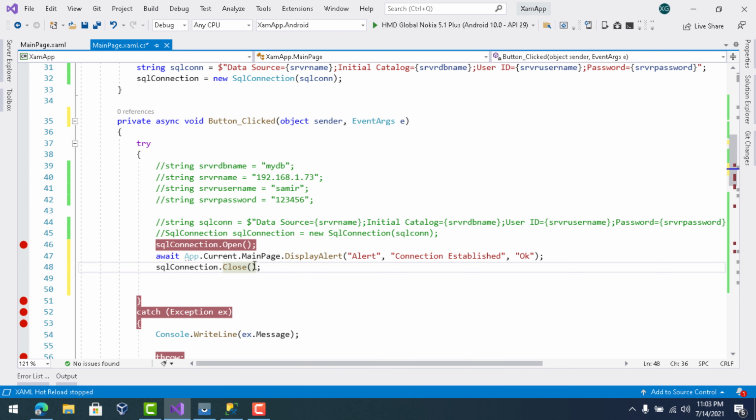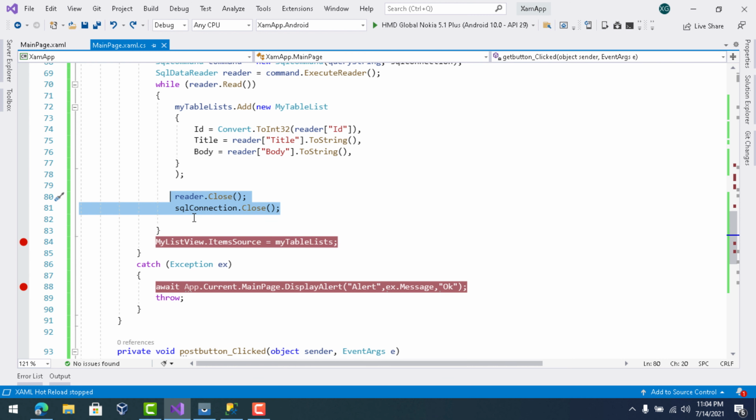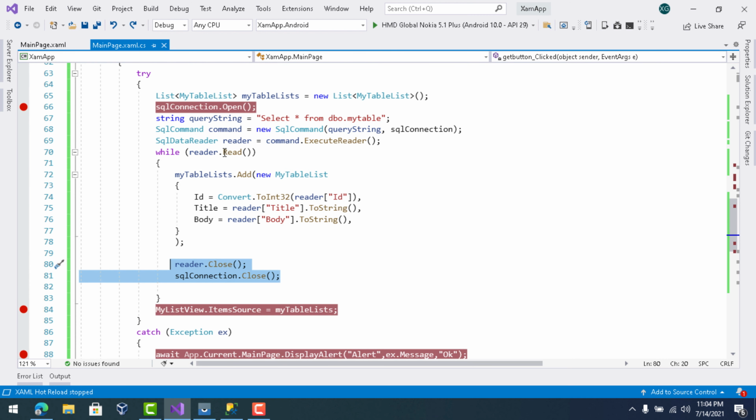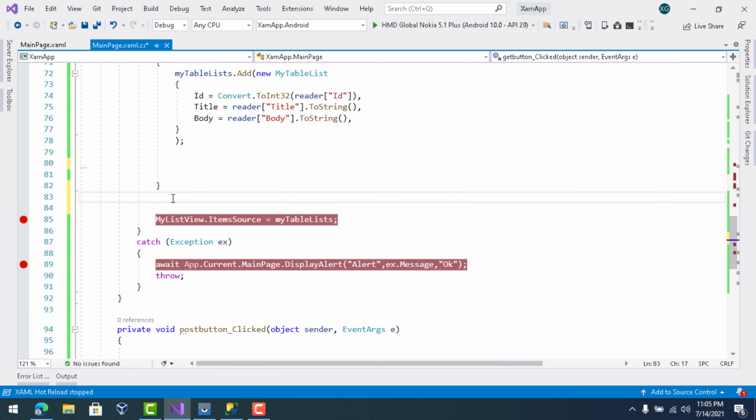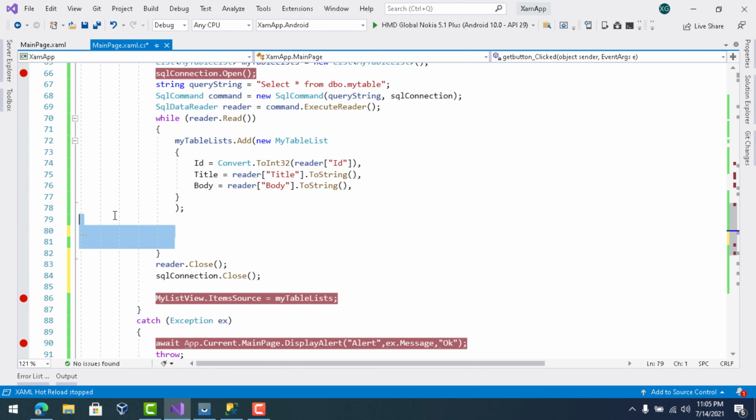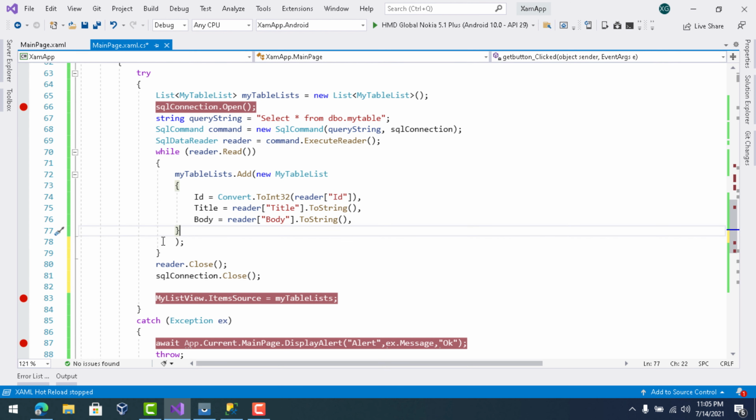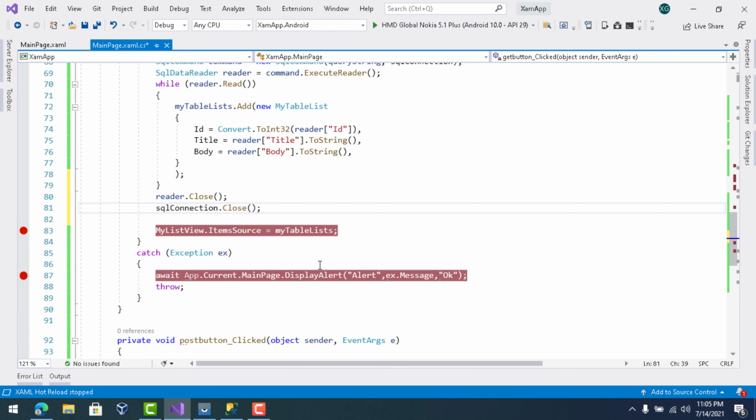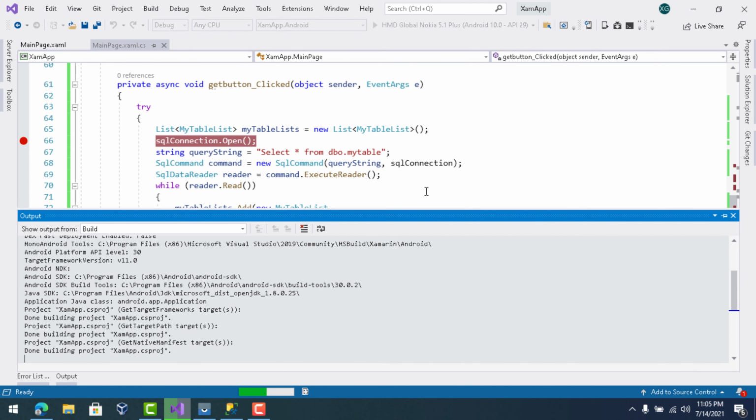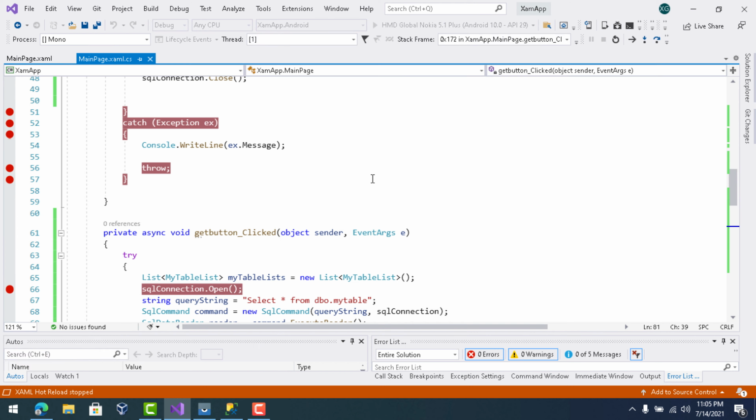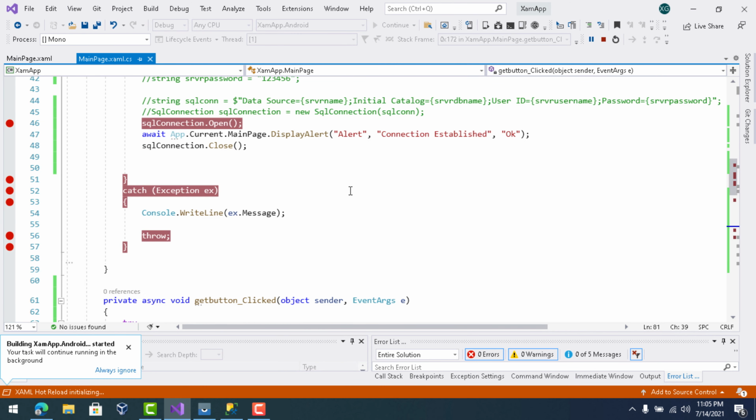Okay, and then every time we have to close the SQL connection. All right, here we have made some mistake also during the closing of the connection. I'll just cut it and then paste it after the while loop, that is, till our whole loop ends we are not going to close the connection, and we keep on adding items inside my table list. Now we can just successfully run the app and see whether we get our authentic output or not. First step is to check the connection.